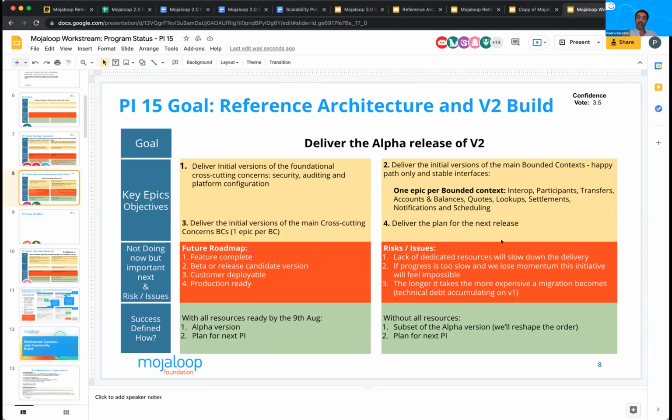The second epic, and this is something that we can likely do in parallel with the third one, is actually to be broken up into multiple other epics. And this is where we focus on getting the happy path and the stable interfaces for things like the interoperability bounded context and the participants and the transfers, accounts and balances, quotes, lookups, settlements, notifications, and so on. So this is where we actually put the functionality of the alpha release. Mind you that this is only the happy path and the stable interfaces. So this is not by any means production ready or feature complete.